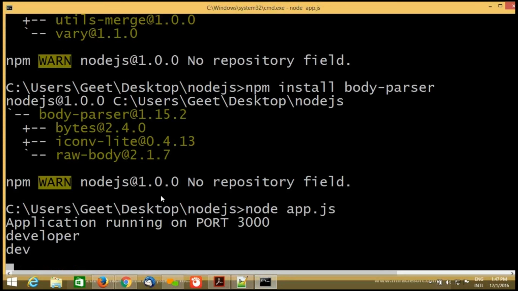That's how you can send the data from an HTML page to the backend using these REST APIs.